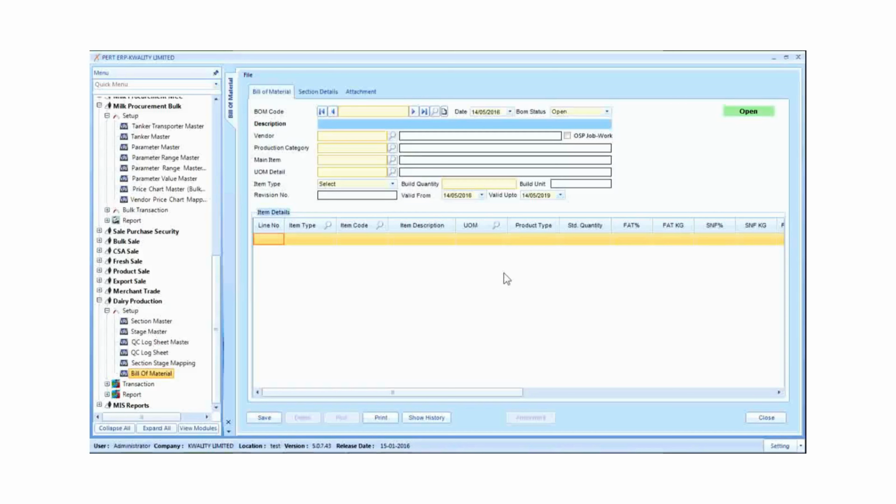Here, the user selects the main item at header part and adds other raw material or semi-finished goods in the grid along with the quantity. In order to get the main item, we need to have items mapped at grid level. Since it's a milk product, fat and SNF have to be defined.